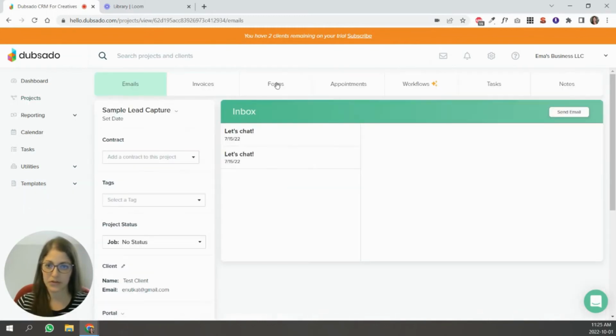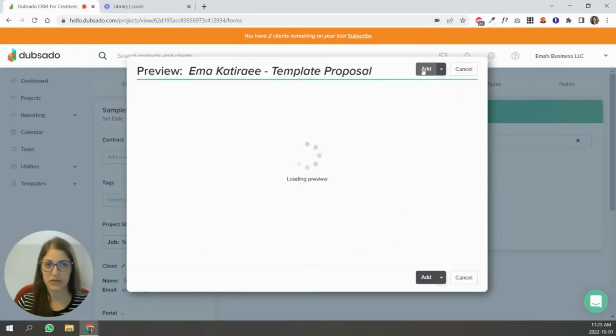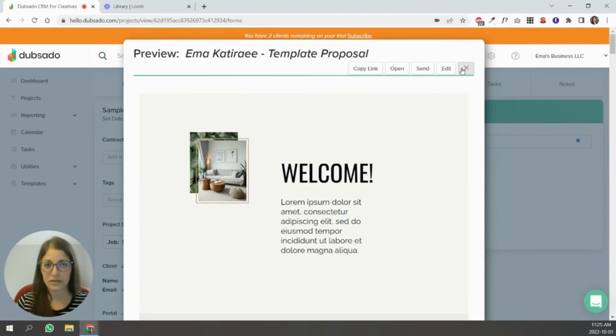So I'll show you how to do that. I'm just going to go back to the same test project and apply this to it. Once it's in your project, it's almost like you've made a photocopy of that proposal, and changing it inside the project will not change the main template. So you can make tweaks for each client before you send it out, which is pretty nice.